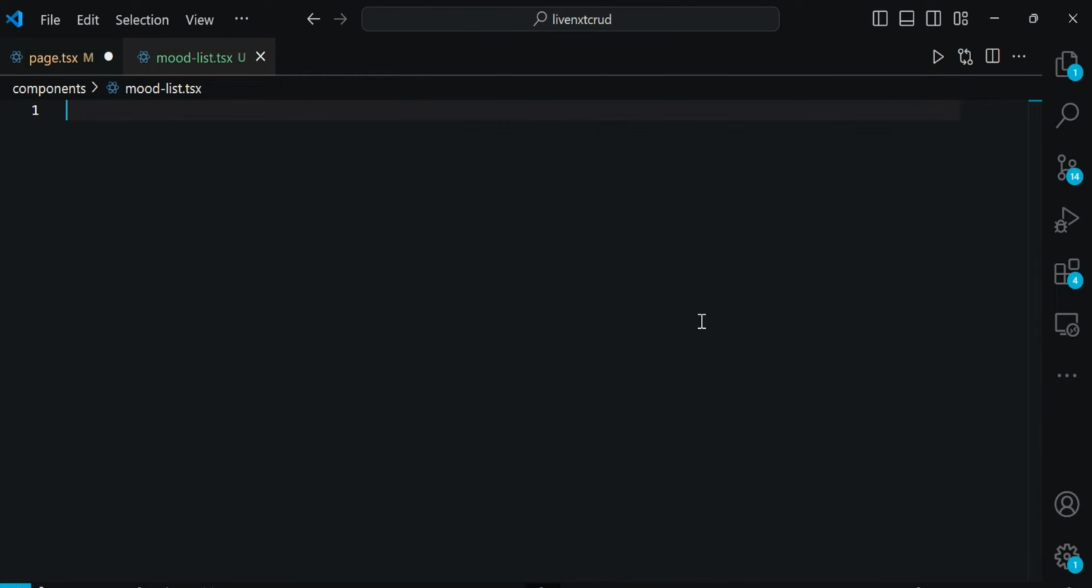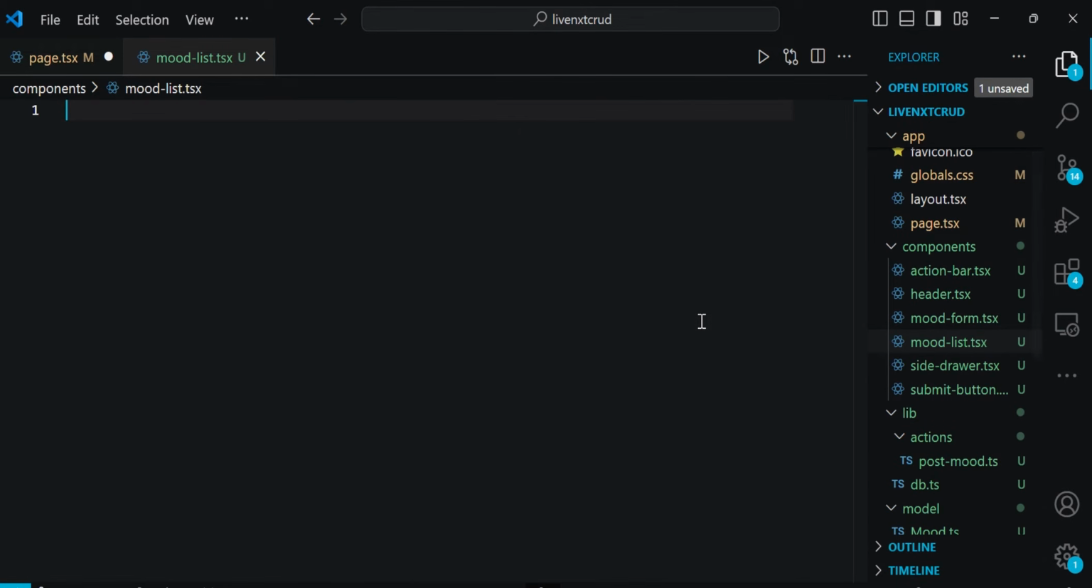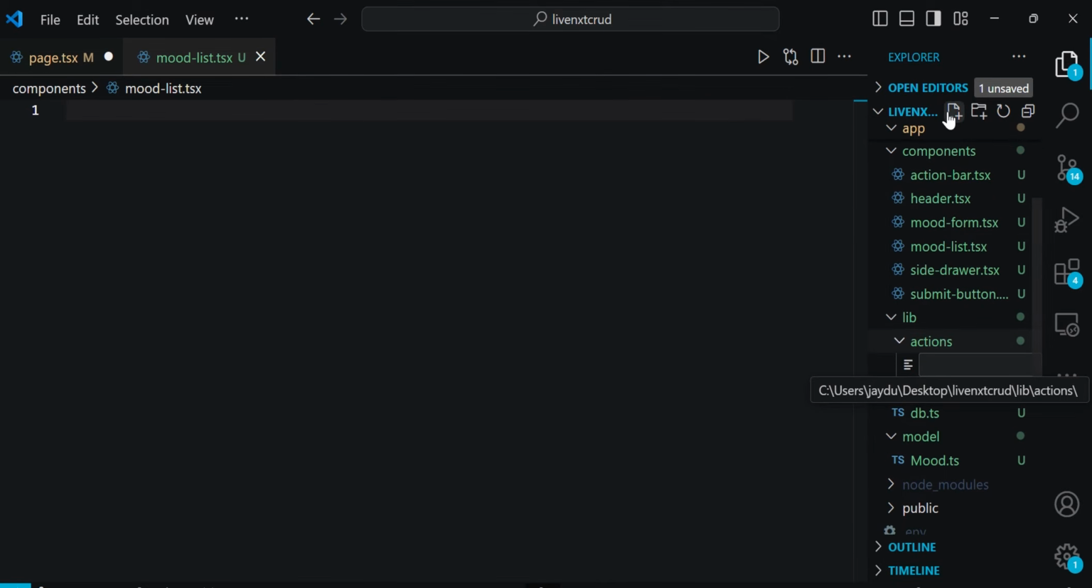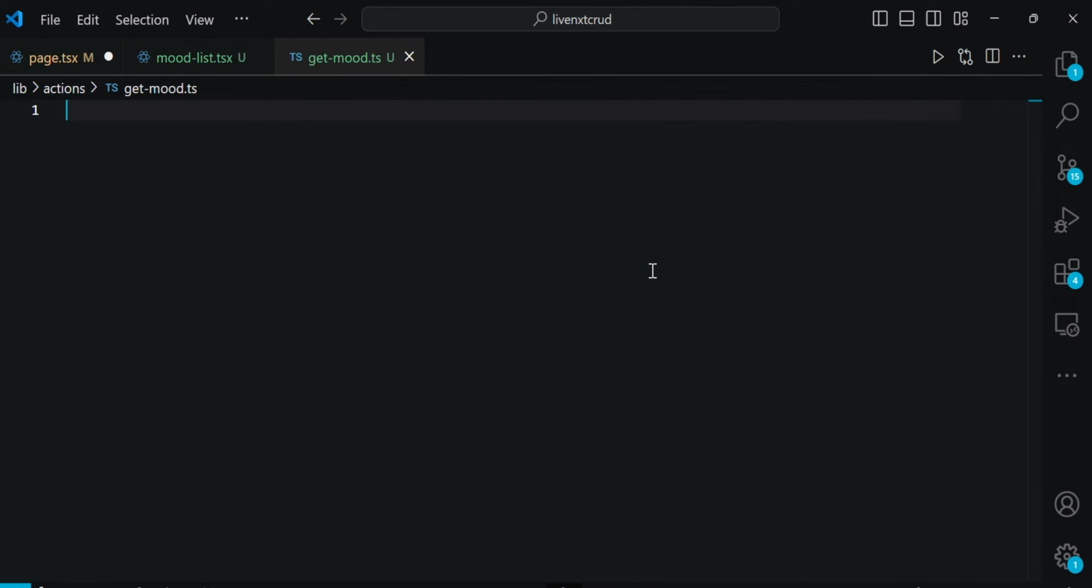Within this file, what we want to do is just store the list of all of our moods, and we'll also need to create a function in order to get the moods, and instead of storing it directly within this component, which we could, I'm going to store it within the lib and actions directory. So let's do that first. Within lib, within actions, let's add a file named getmood.ts, and we can close that out.